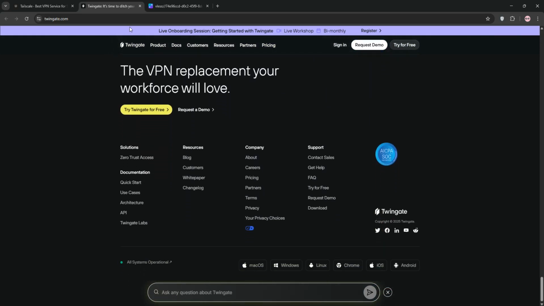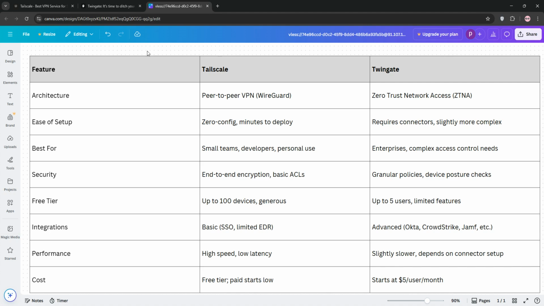So, how do they stack up? Tailscale is simpler to deploy and perfect for small teams or personal use with its zero config setup and free tier. Twingate offers robust security with granular policies, making it better for larger organizations with complex needs.